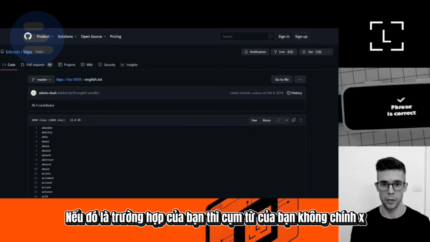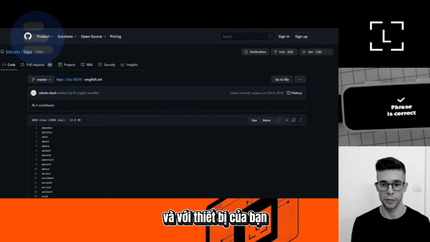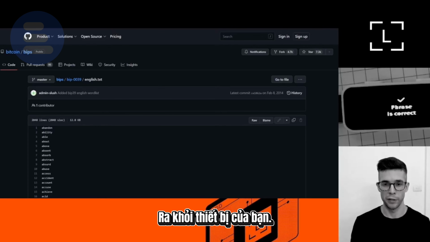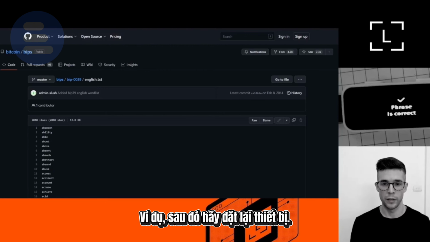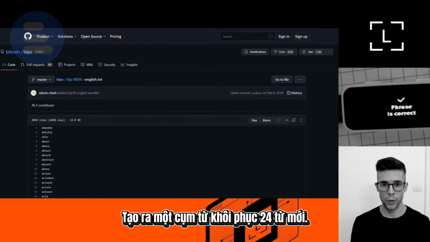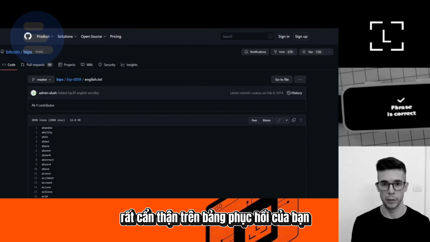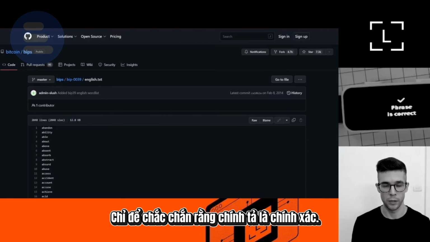If that's your case, your phrase is wrong, but you still have access to your PIN and to your device, you absolutely need to send your funds out of your device. You can send your funds to an exchange account, for example. Then reset the device, create a new 24-word recovery phrase. That phrase, make sure to back it up very, very carefully on your recovery sheet. You can even go through the BIP39 list at the same time just to make sure that the spelling is correct.